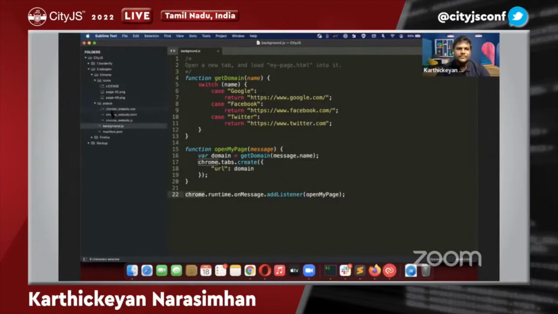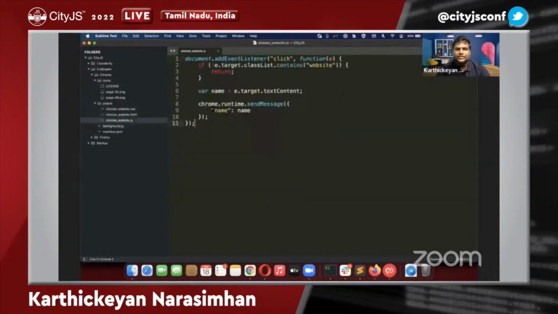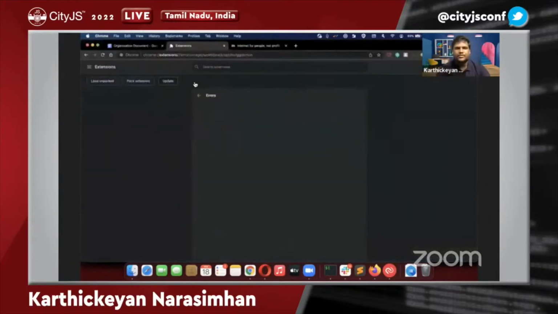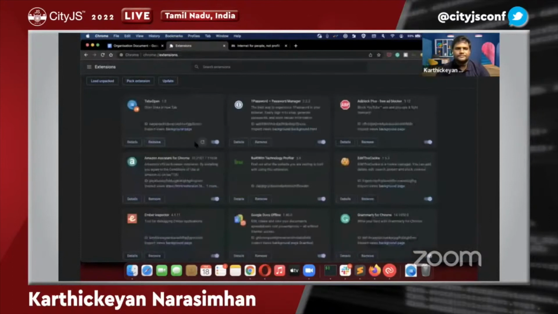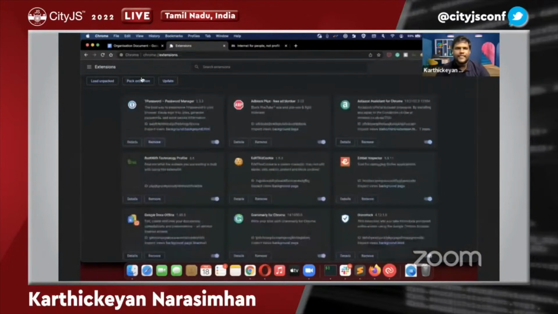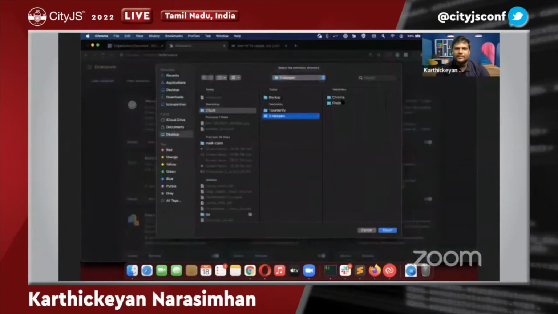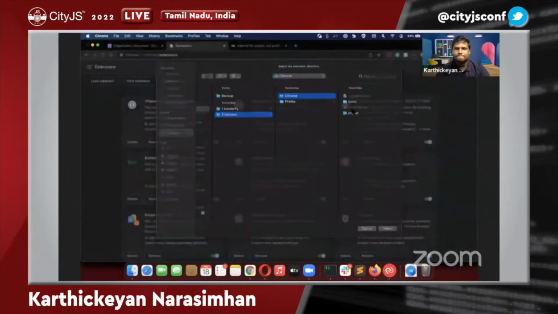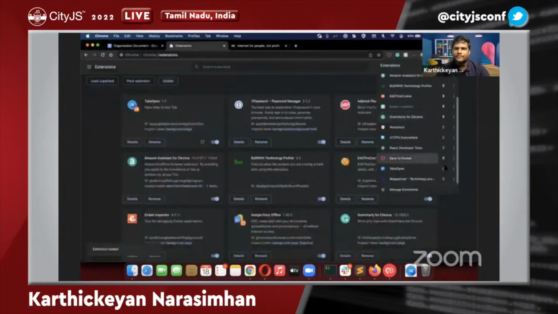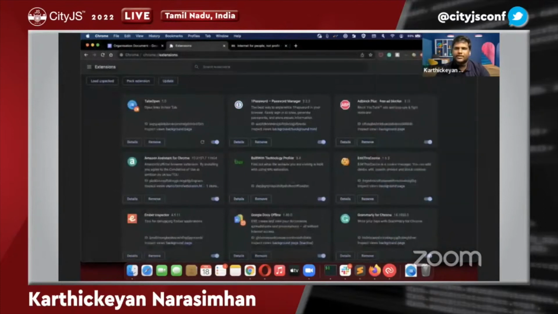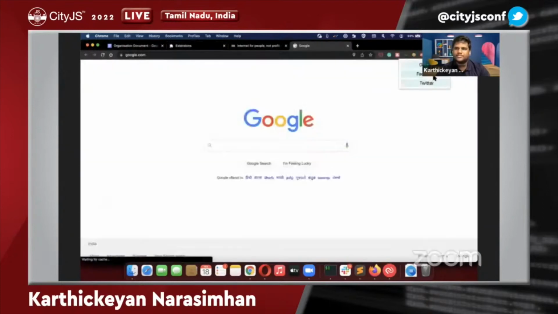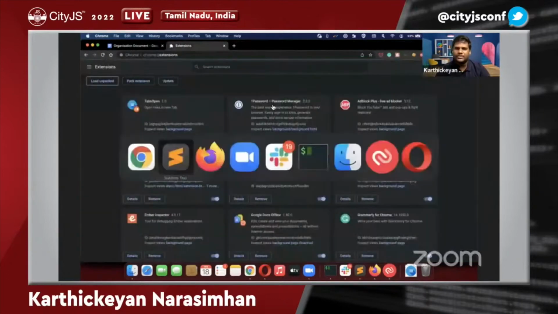And similarly, you're going to use chrome.runtime to send a message to your background, right? So now let's remove this and run our extension that is designed for Chrome. Now, if you see, it just works.